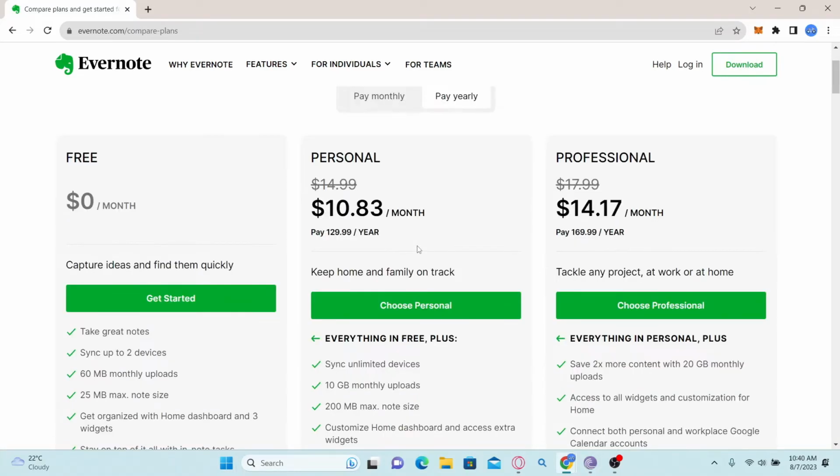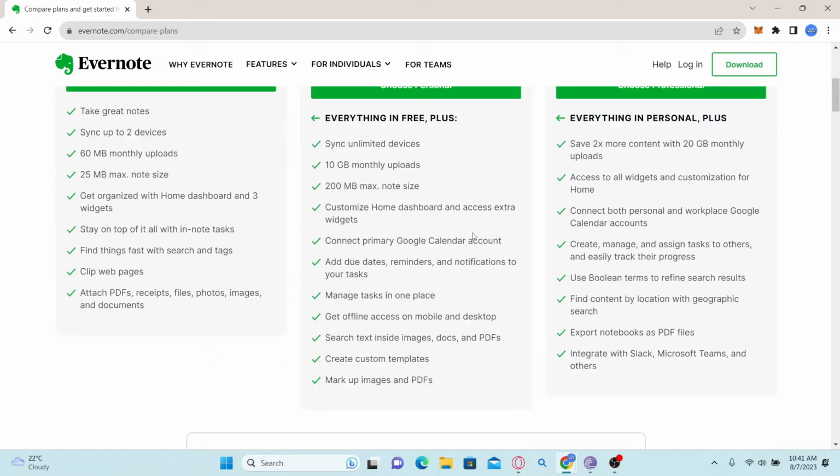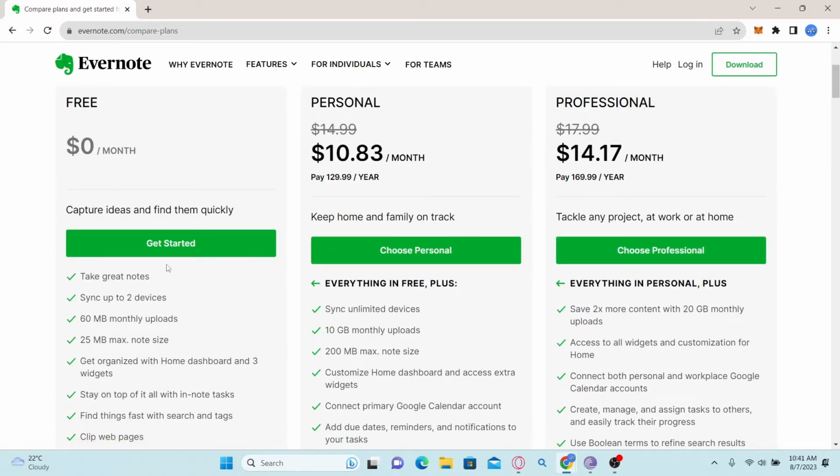Now you have three options. You can either choose a free account or a personal as well as professional one. Make sure you go through all of the features offered by each package and click on the appropriate button to get started with signing up.